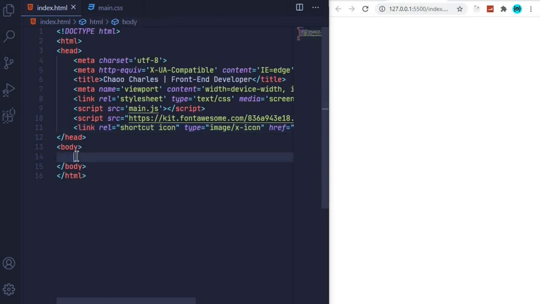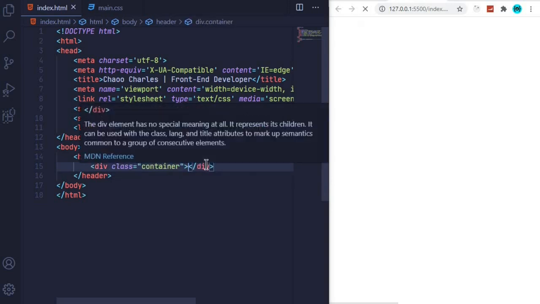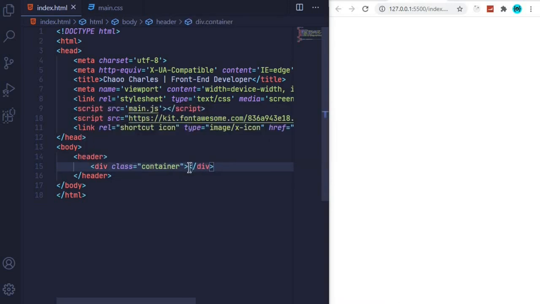Now let's continue to our body section, and I'll add a header tag. And then inside this header, I will add a div with a class of container. So this is a shortcut to do this, .container. We'll create a div with the class of container. Hit enter and you can see. And then inside this div, I will add a nav tag.